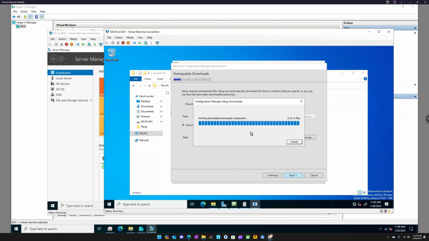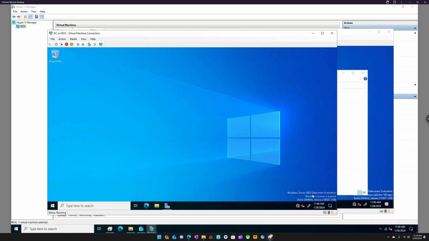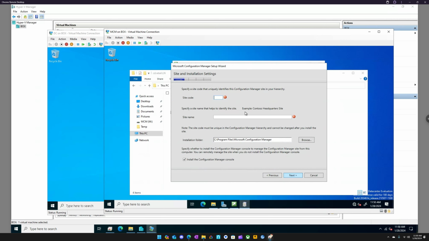Yep, verify it. Downloaded like 52 files. Let's look at this one. Licensing's expired. So maybe I just need to get it to talk to the internet for a minute and then we should be good. It wouldn't shut down on us. Language. Watch the language. All right. It's good enough for me. Site code.